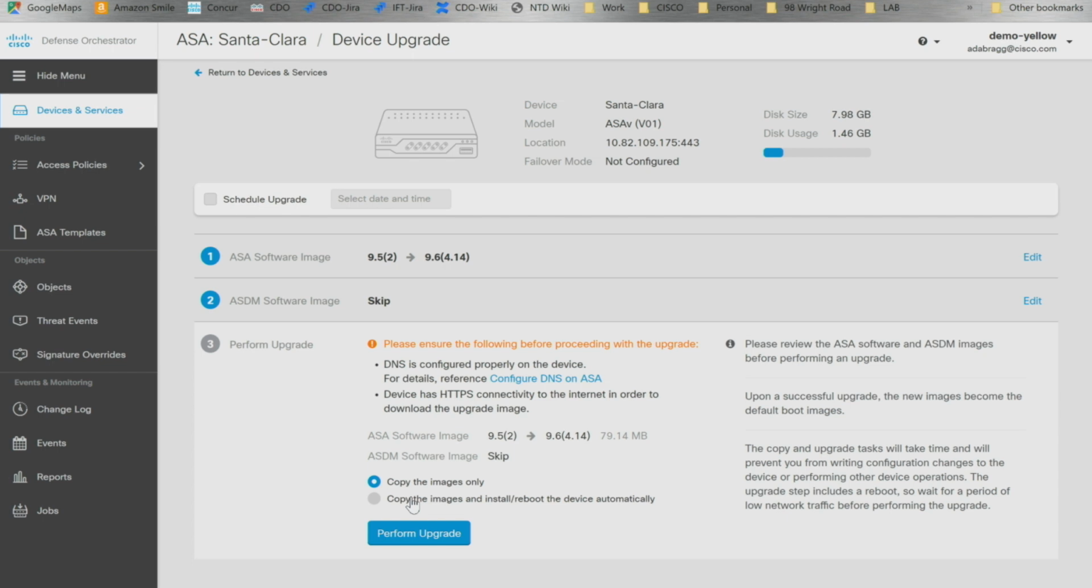So if you're running over DSL lines or something and the connectivity is a little spotty, you might just want to stage the image and then come back later and do the entire upgrade. Or you can tell CDO, just go ahead and do the entire upgrade right now. And we can also schedule these.